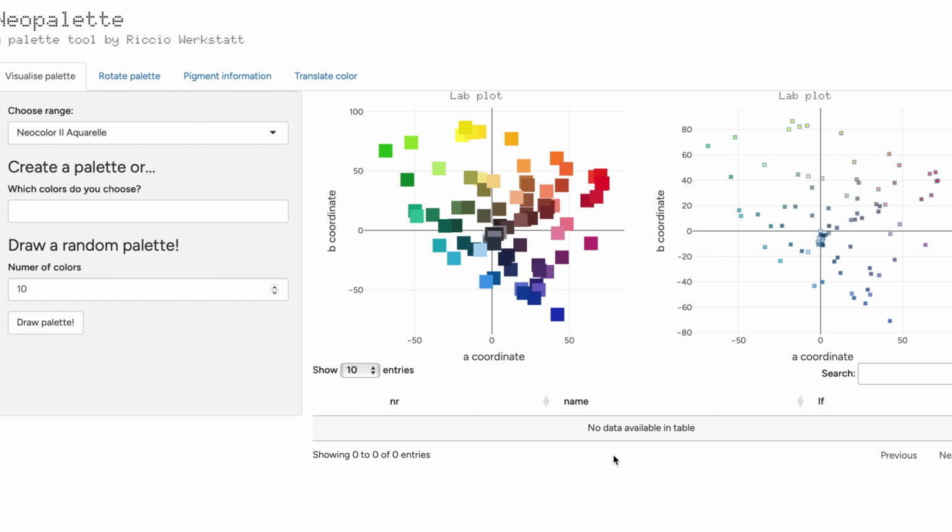In today's video, I would like to show you how to use my palette tool that is available for you online for free. So here we have 4 different functions and I want to have a look at them together with you. The 4 functions are visualize palette, rotate palette, get pigment information, and translate color from one range to the other range.